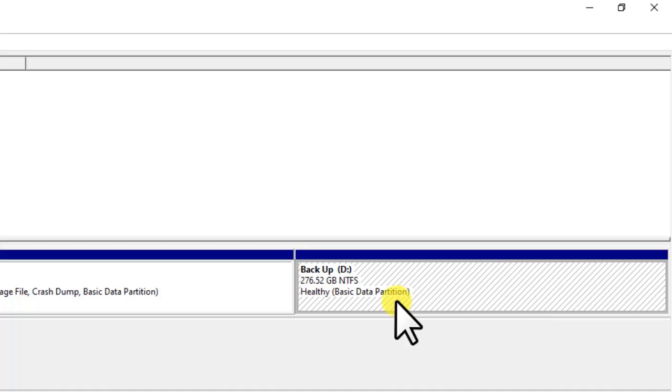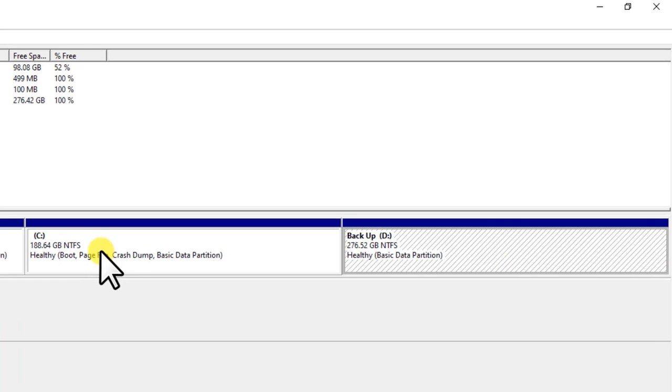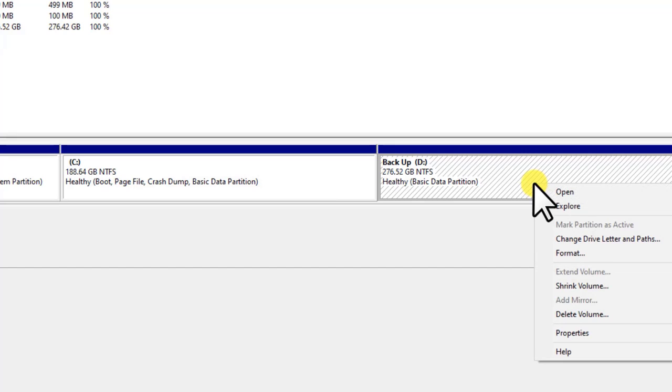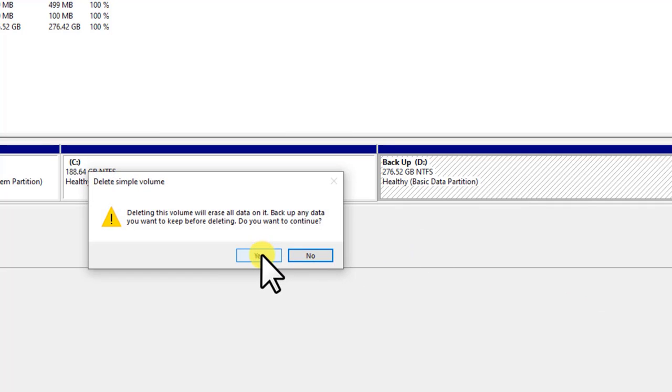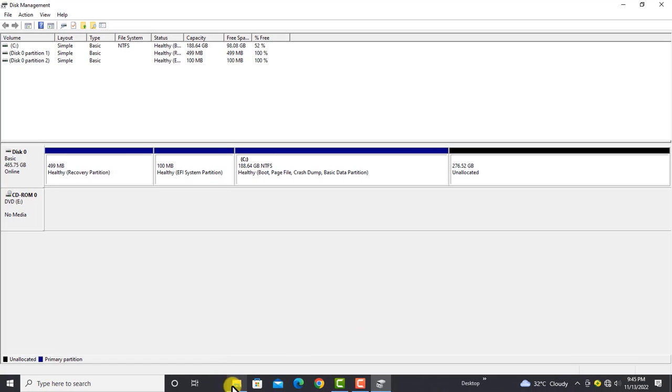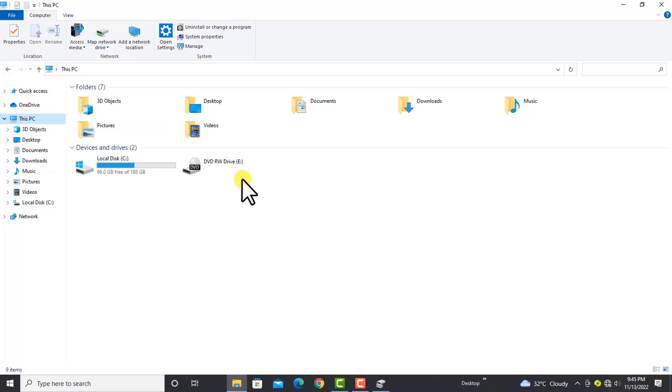So for instance, I mistakenly shrink 276 instead of 176. I now discover that this one is too small. This 188 is too small for me. So what I can do is to right click on this new volume and delete the volume. So if I delete this volume, it will delete. Okay, now it has come back to unallocated. So if I go to the list of disk, you can see it has been removed, it has disappeared.